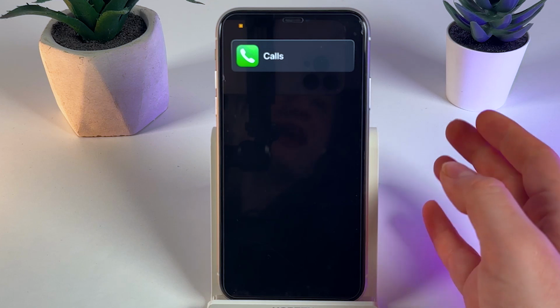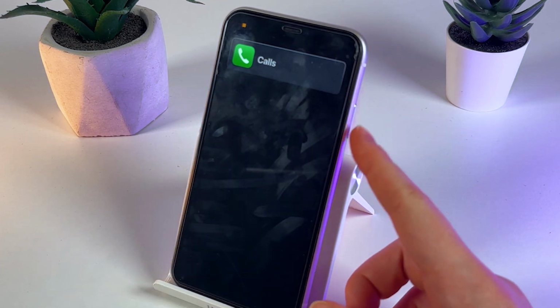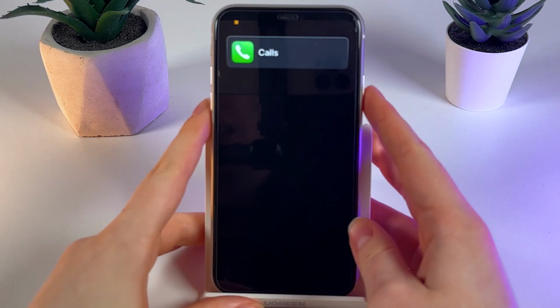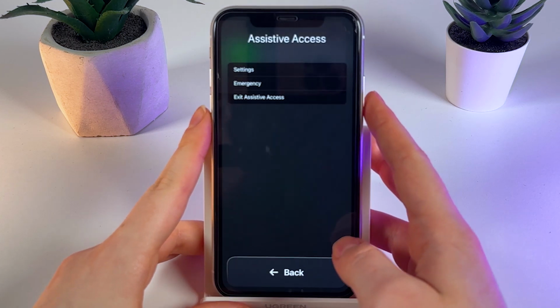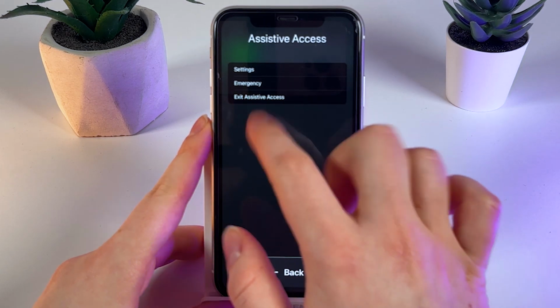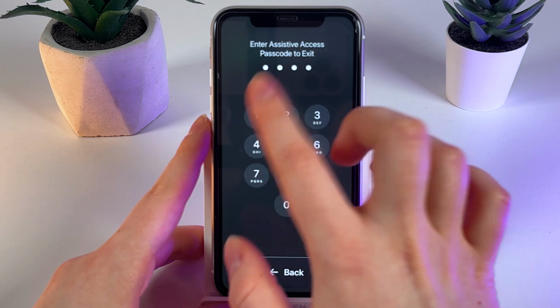So now to exit the Assistive Access, we would need to triple click on the side button, which is also the power button on our phone. So let me just show you how it looks. I'll do a triple tap, 1, 2, 3. And now here we got settings for the Assistive Access. I'll choose Exit, and then we would need to enter our Assistive Access passcode.